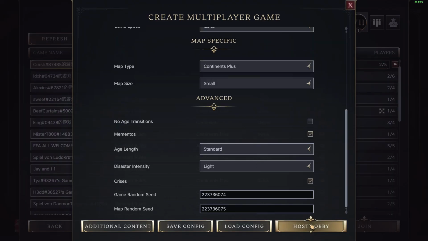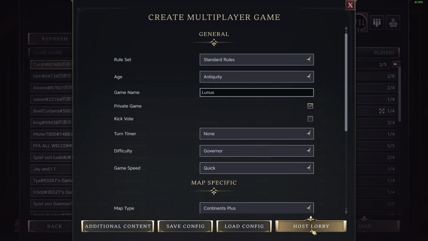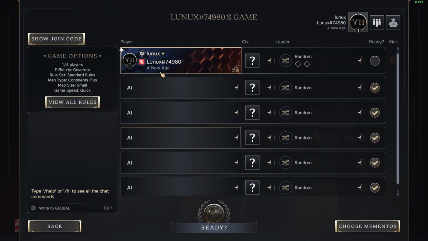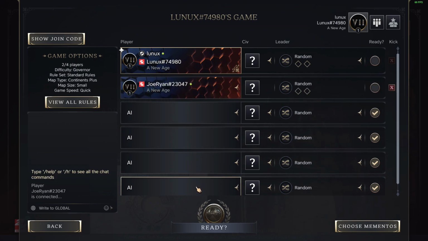Then you want to click on host lobby. So right now we want to create a private game, host lobby. Now as you can see, we are joining the game lobby, not the game. And right here we can see all the rules on the left side. We can see the players in the lobby. Right now we have 5 AIs.